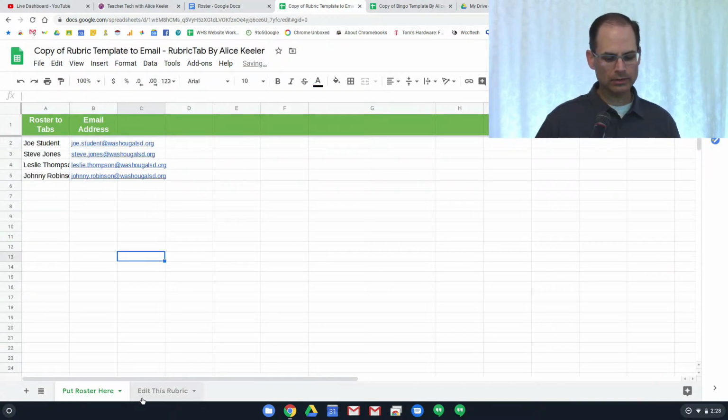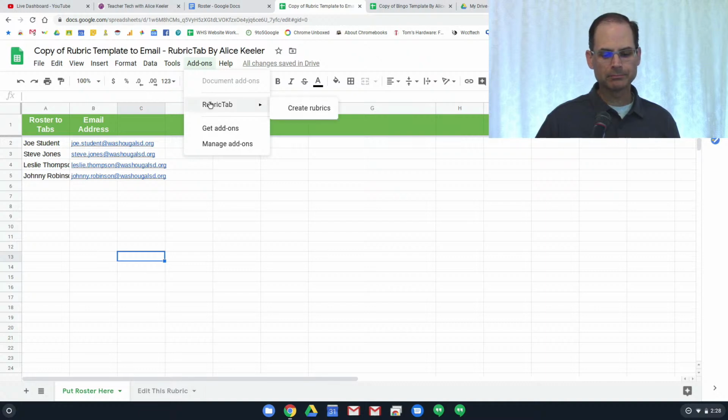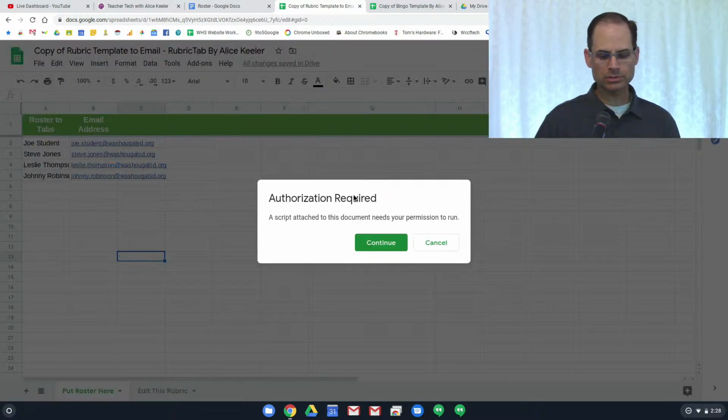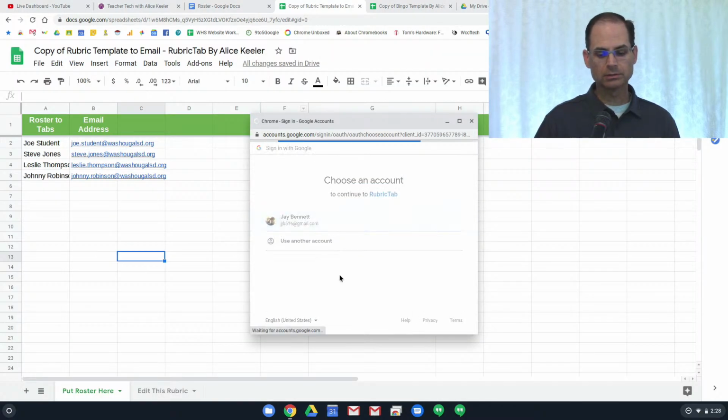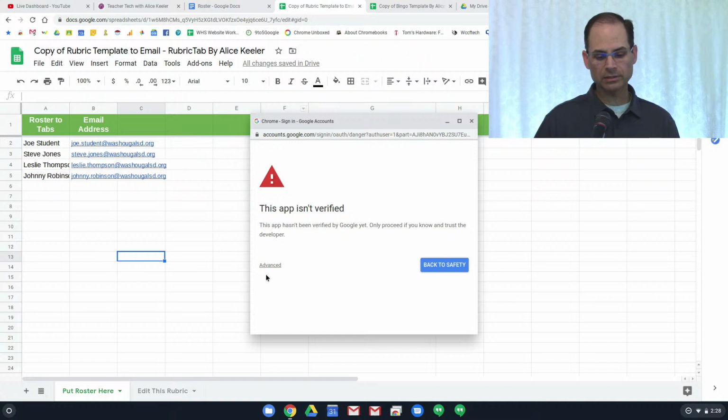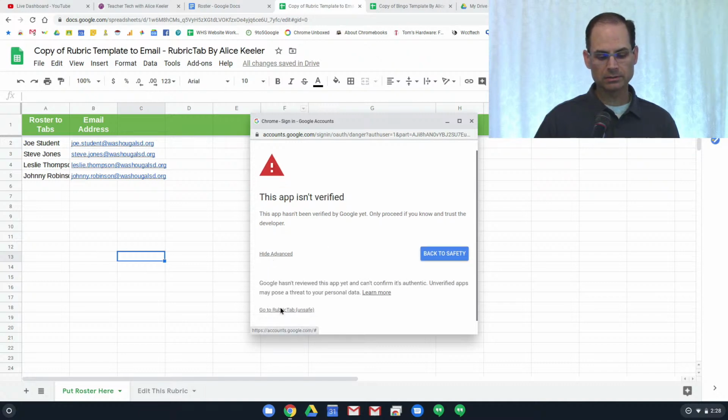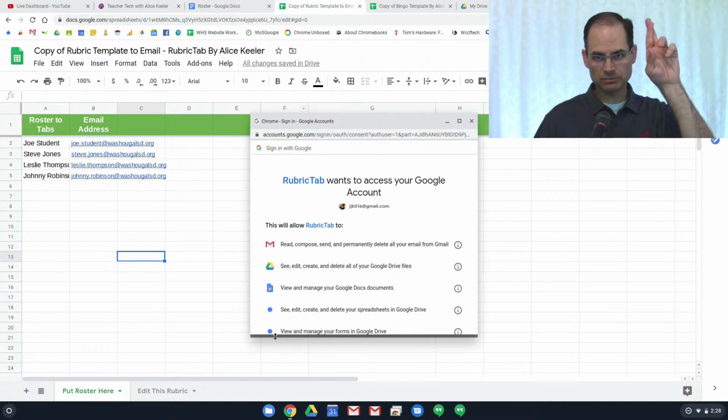All right, so now that I've got them in there, then I can come up here to the add-on menu, go down to Rubric tab, and create rubrics. And this will make a page for each student. If I had 25 students, I'm going to get 25 tabs across, each one having their own rubric to work from. So it runs the script, needs my permissions. This is going to give me the warning again, saying it's not verified. Again, click on Advanced. Down at the bottom, go ahead and do it anyway. Promise it's safe.